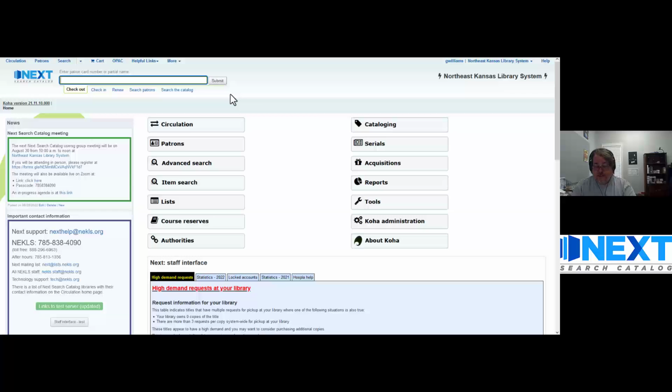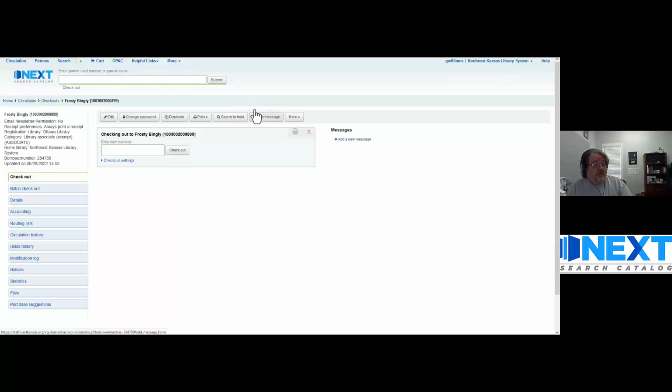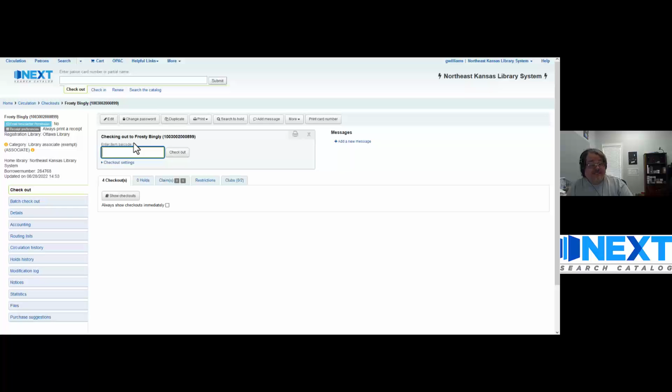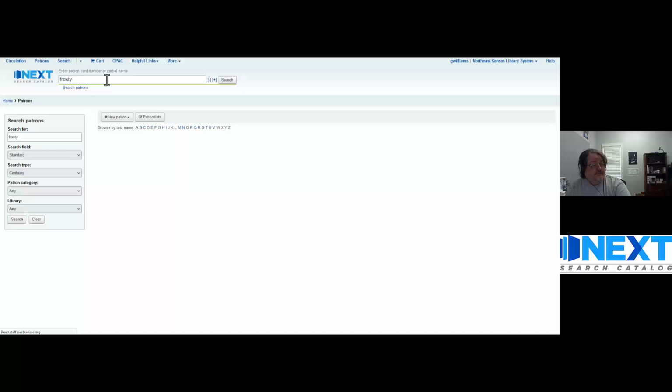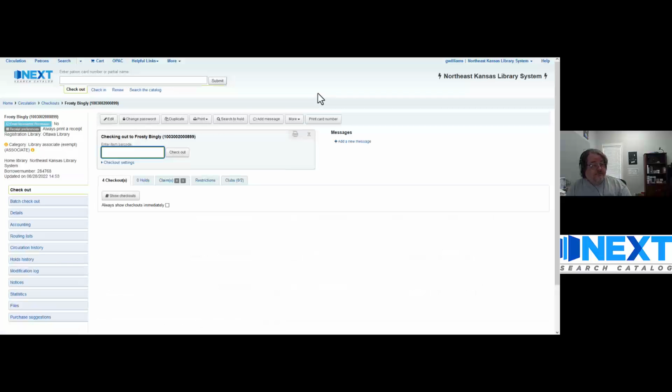If the borrower doesn't have the card, if I have to look them up by name, I can type their name in there and that will do a patron search. And once I get that, if I type the name exactly, it'll take me straight to their account. If I just do a last name, it'll usually give me a set of options. And there's the one I want, and if I just click on the card number, that'll take me straight to checkout.